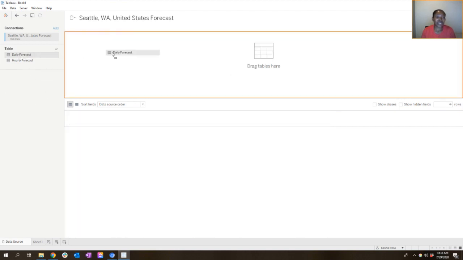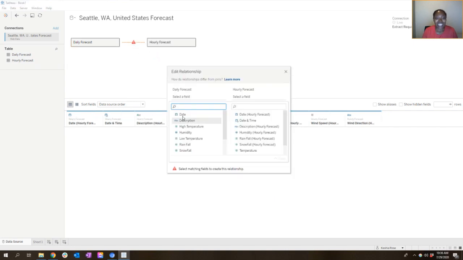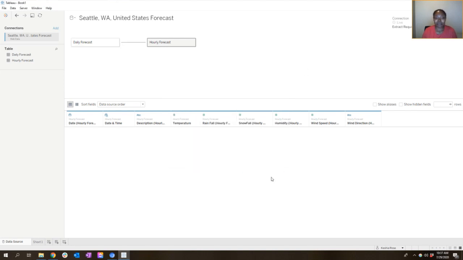So if you want to, you can bring in their daily forecast, which has that higher level forecast information. And you can bring it in with our nice fancy new noodle. And yes, it is called a noodle. And you could tie those together on the date. So date and time wouldn't work, but the date to date will work.